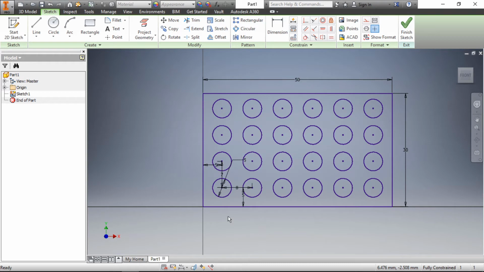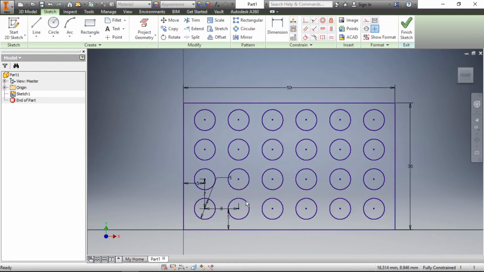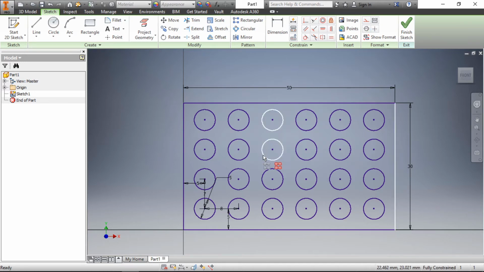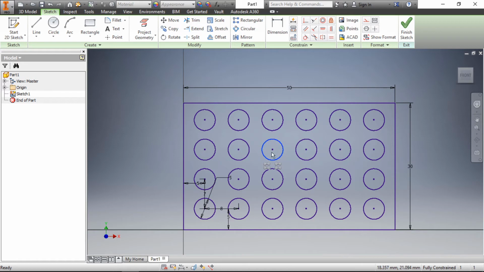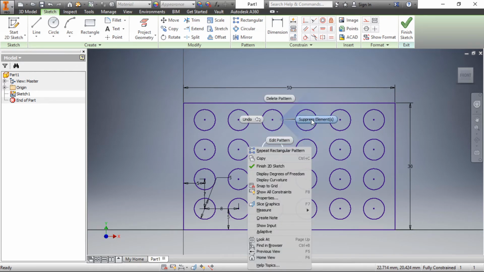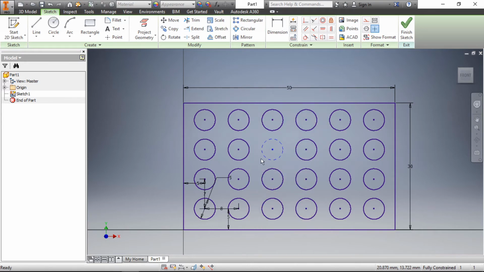Now in some cases we do not want some instances at a particular location. This is a pattern of 6 by 4. Almost 24 holes were created, but at some instances we do not want the hole at a particular location. For example, I will select this hole because I don't want this hole at this position. Then right click, suppress element. Now that hole will not be formed if you apply the extrude command.